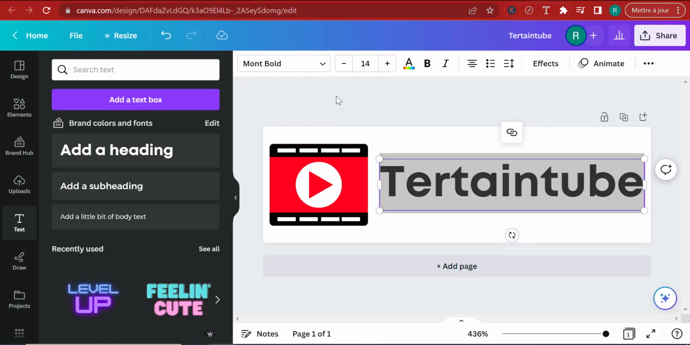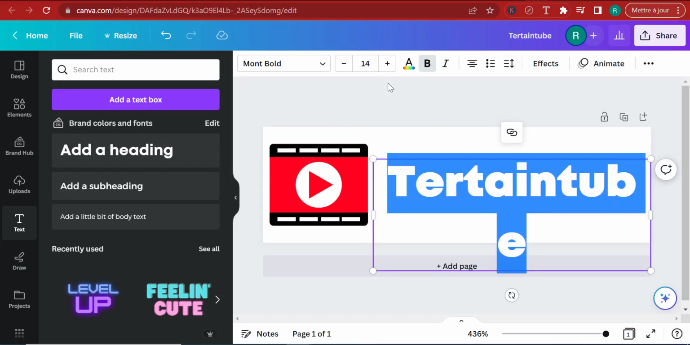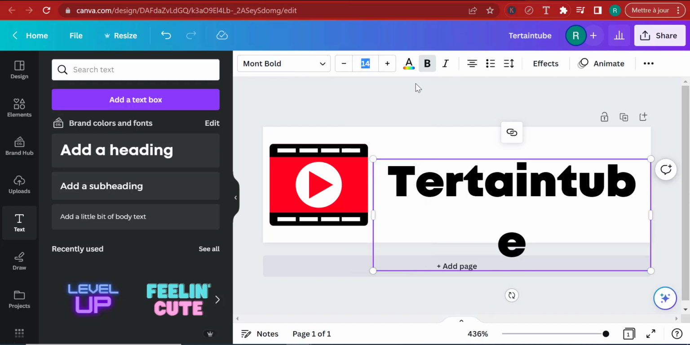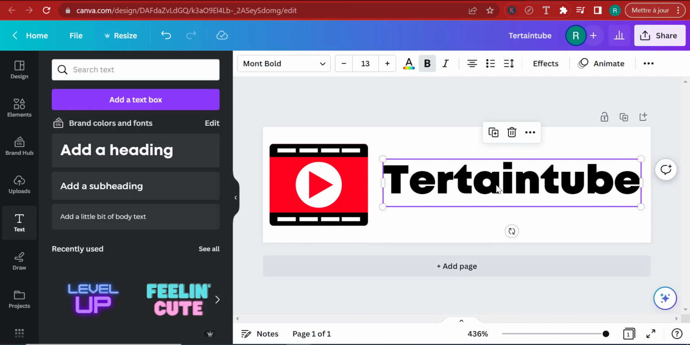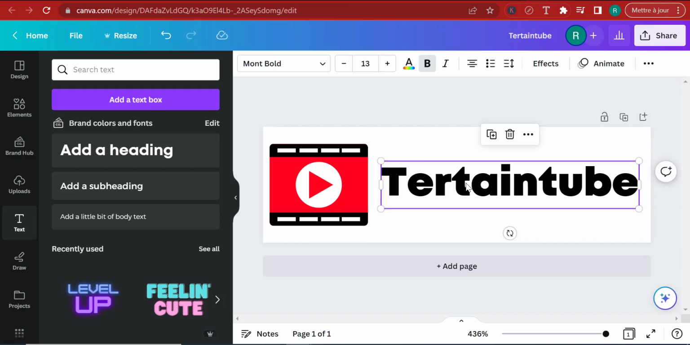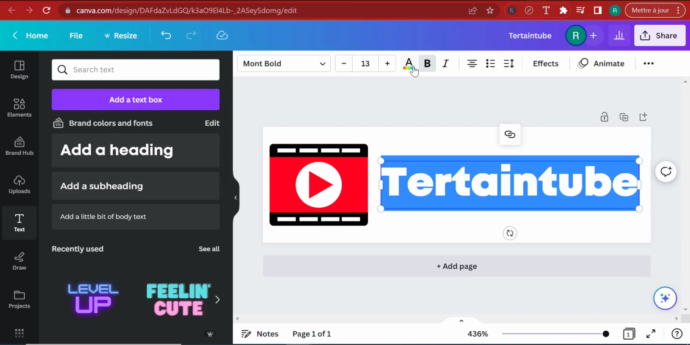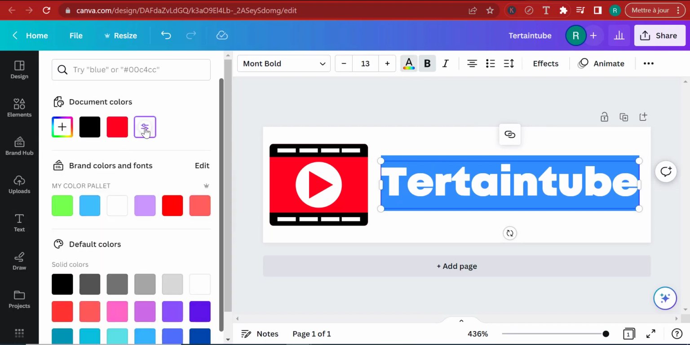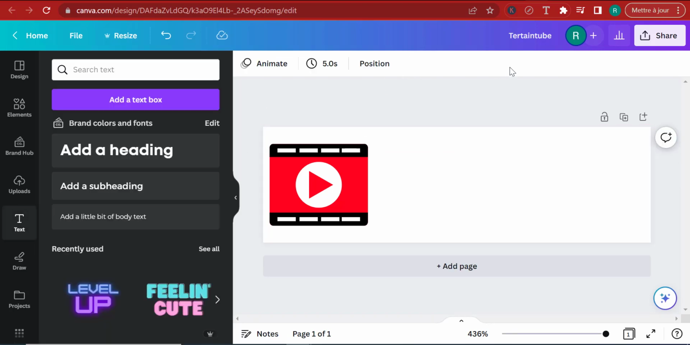And I'm going to change this text, make it bolder. Well, if I do make it bolder, I'm going to have to change the size of it. So let's make it 13. Okay, make sure it's still centered. And click on it. And of course, to the color, I'm going to change it to the white color here. So that's good. Tertain Tube logo.